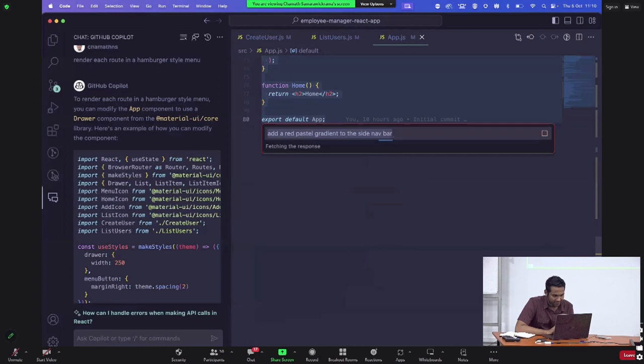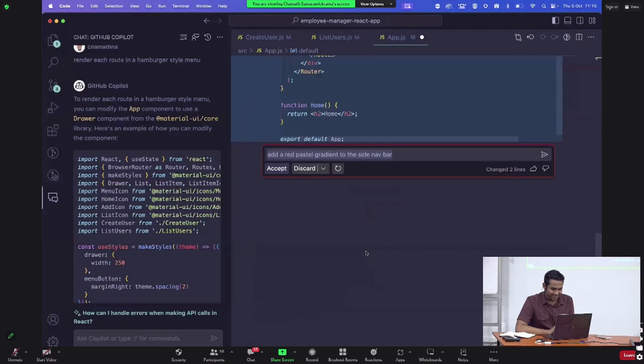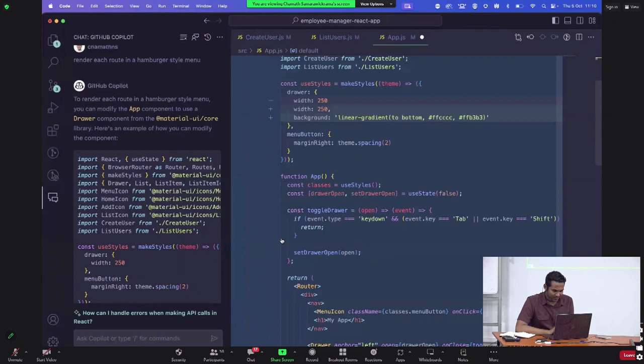Let's see if it is able to give us a proper suggestion. So this is me acting as someone who doesn't know anything about front-end development, which is true to some degree. So I'm just going to accept the suggestion that is given by Copilot. I think it's also added, right. So it only added the linear gradient for this bit.